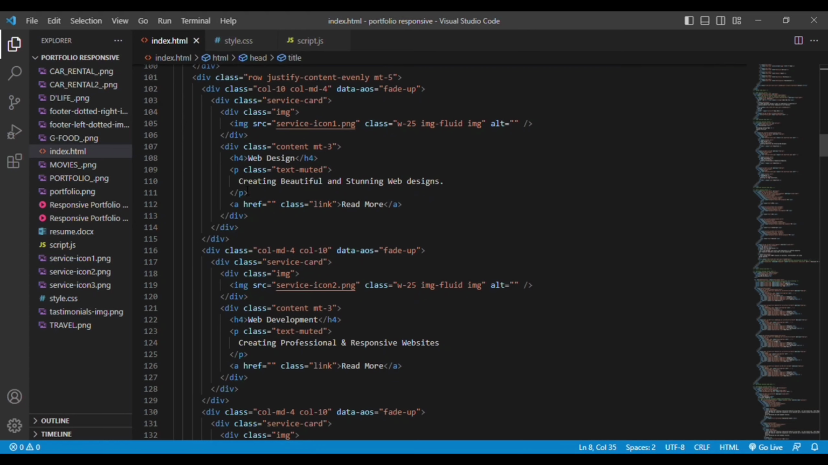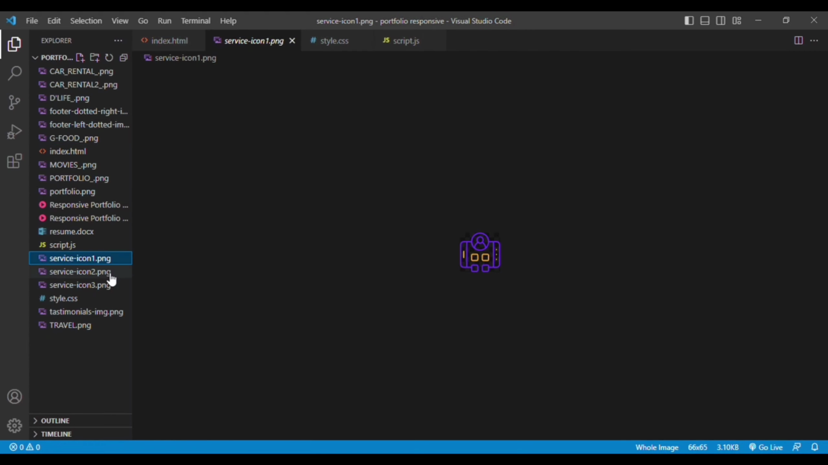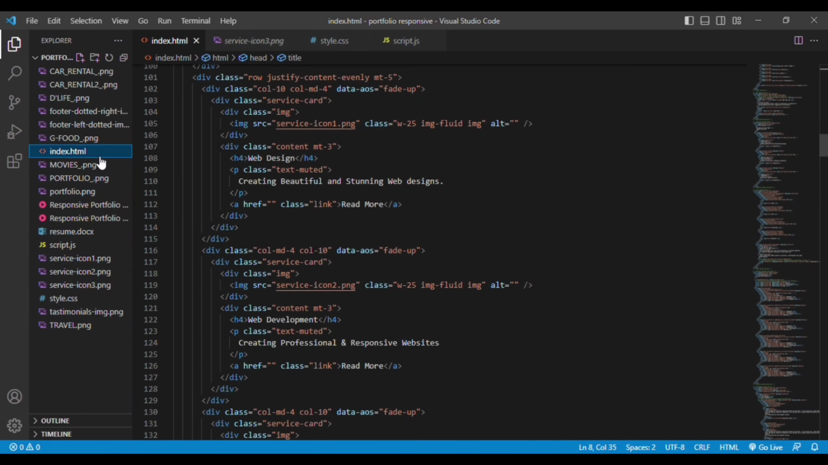Here you can see, and the image, service icon 1, it is the image for that web design. You can see the service icon here. This is the service icon, then service icon 2, and service icon 3. So here we have the name for the service, that is h4, using the h4. There are a total of 6 heading tags: h1, h2, h3, h4, h5, h6, and based on the order, the font size will be reducing. H1 is the largest one, h6 is the smallest one. So we are using h4, that is medium, and P for the paragraph tag.